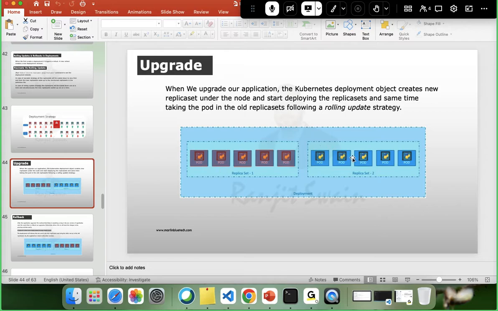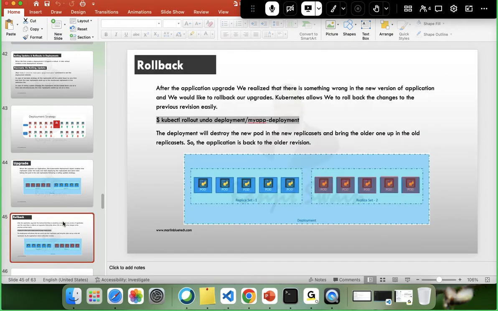When you upgrade to the new version, it will be there, and at the same time, once the newer version of the replica set is done, it will bring down the older version. Upgrade follows the rolling update, and you know what happens in the rolling update strategy. Okay, we saw the deployment, we saw how upgrade happens. Let's talk about the rollback.